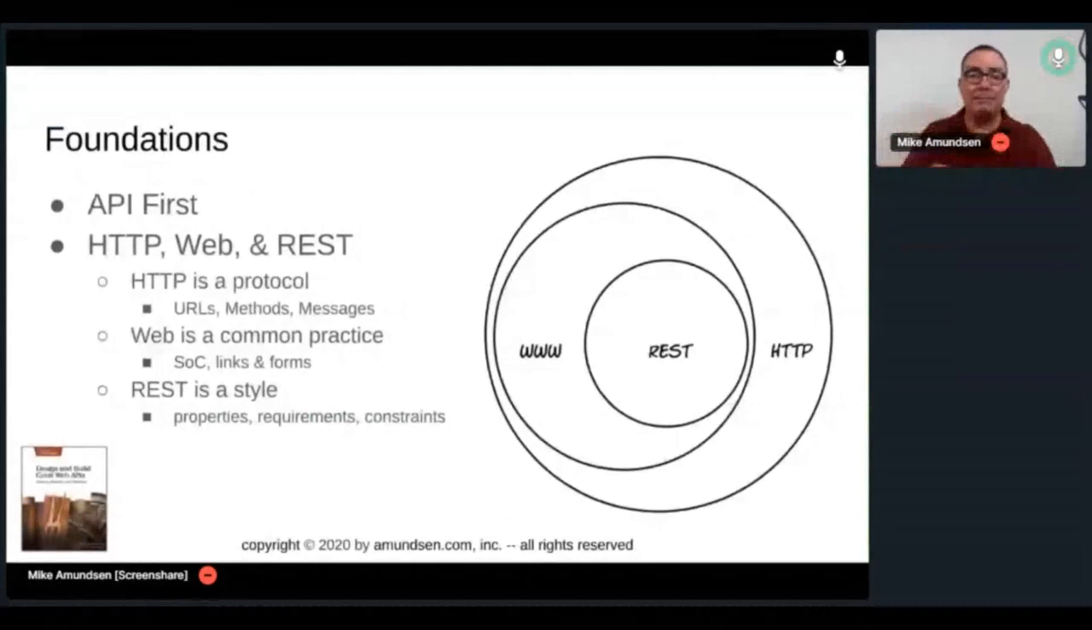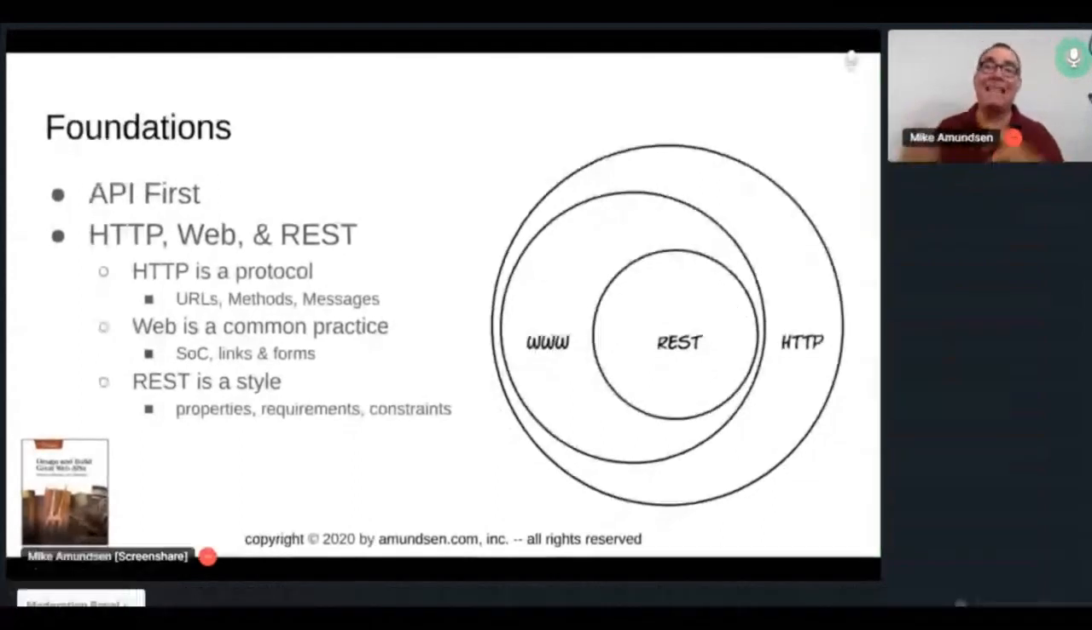And last is this idea of REST as a style. I'm very much a REST type person. I really like the notion of REST. It's a 20-year-old dissertation, so there are lots of other things besides REST in the world, but I still focus a lot on REST. And REST has this really interesting approach that there are properties of a system that I want, so I'm going to set up some requirements and some constraints to get those properties.